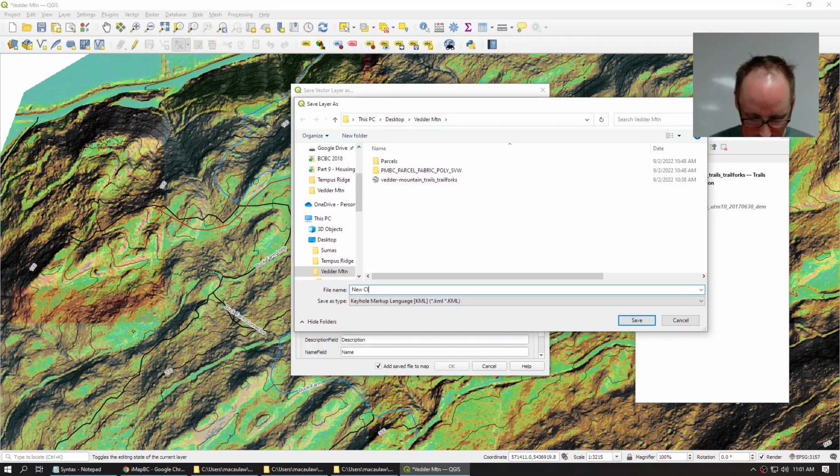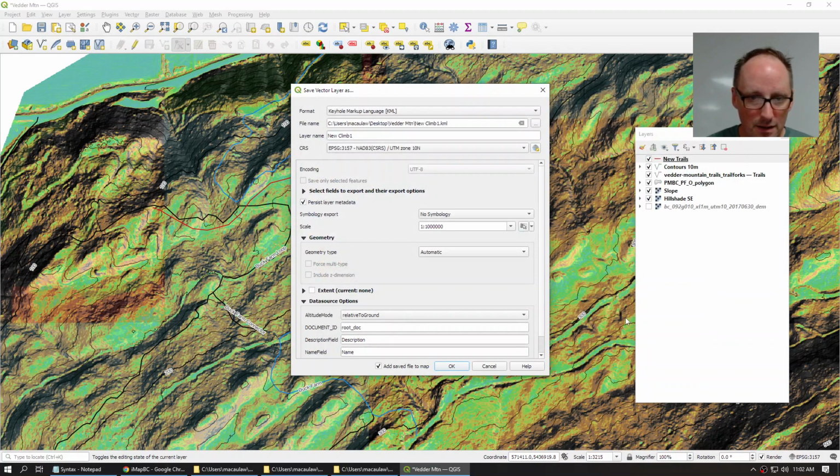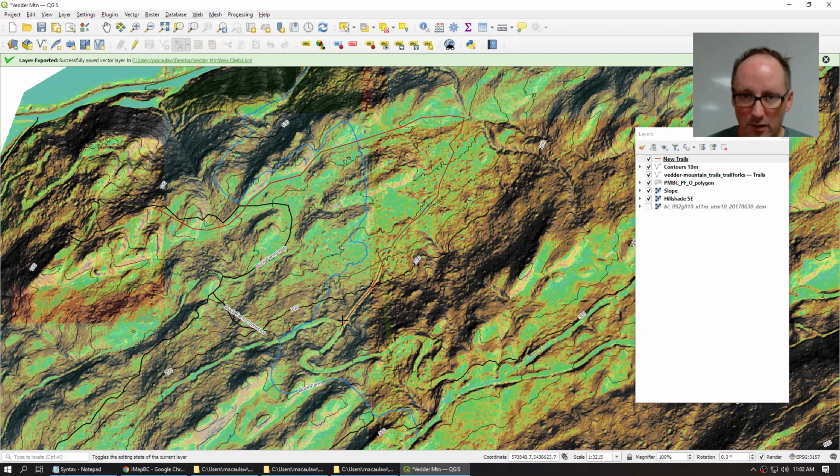New climb 1. Okay. So all of this is fine. We don't want to add this layer to the map. We've already got it here, so let's uncheck the box at the bottom and hit OK. All right. So now that new file can be exported into Gaia. If you can open up Gaia Desktop, I'd do it there. Or you can send it to your phone, I guess, and you can import it there on Gaia. I've got a separate video that goes through that process if you're not familiar with it.